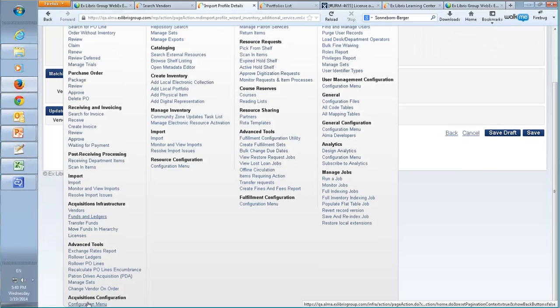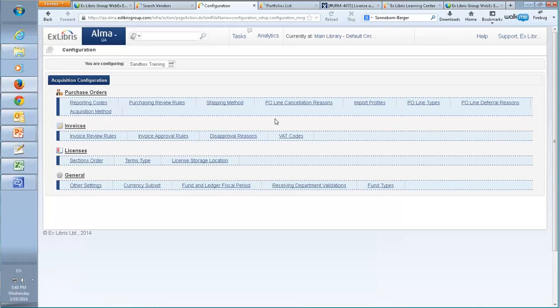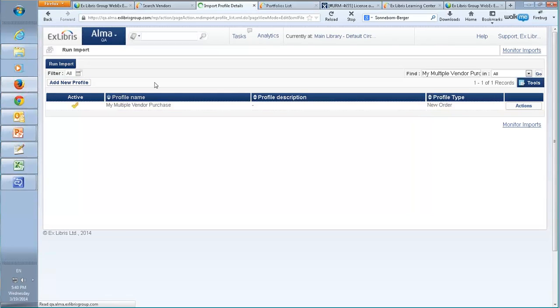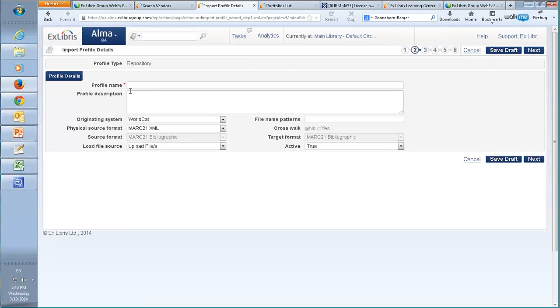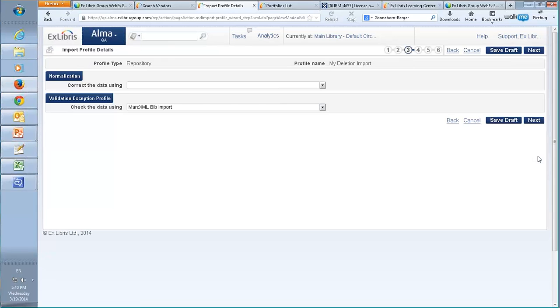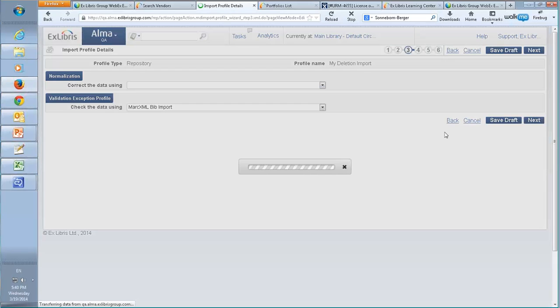And once again, we go to configuration menu, import profiles, add new profile, and repository, that's fine. We'll call this my deletion import. And we're going to use it first for a regular import and then for deleting. Next. And next.